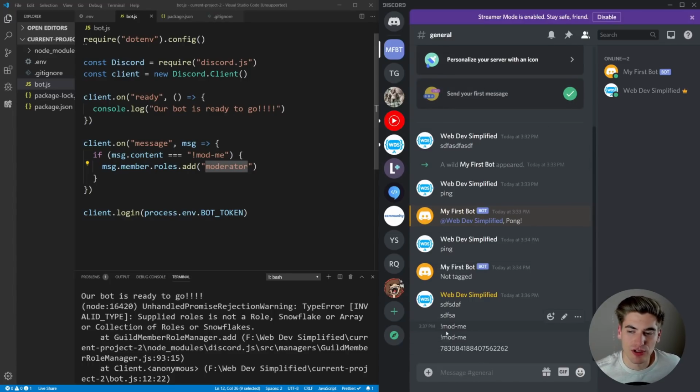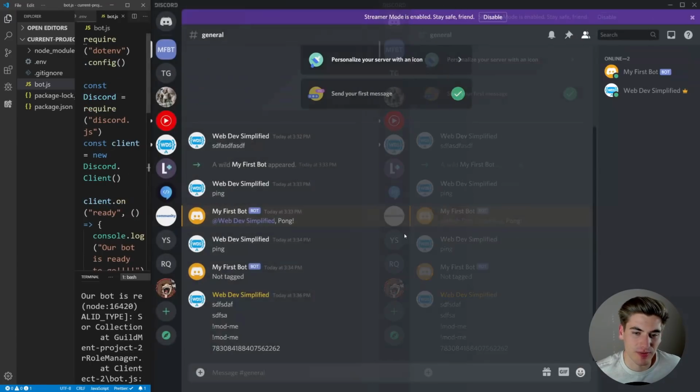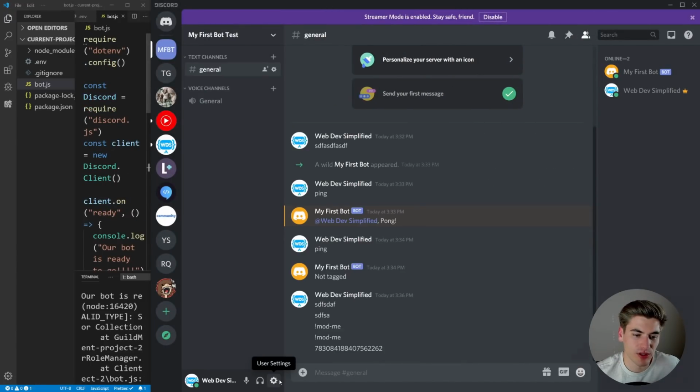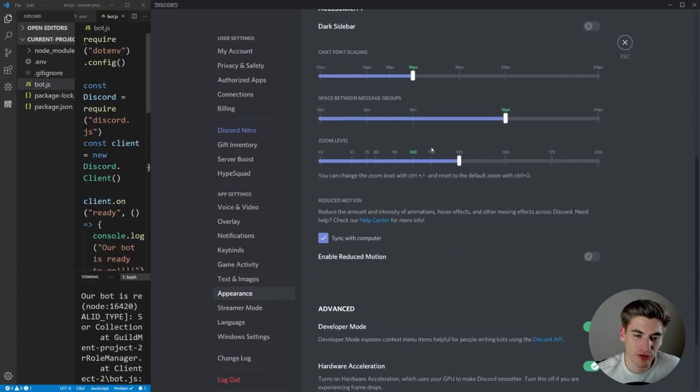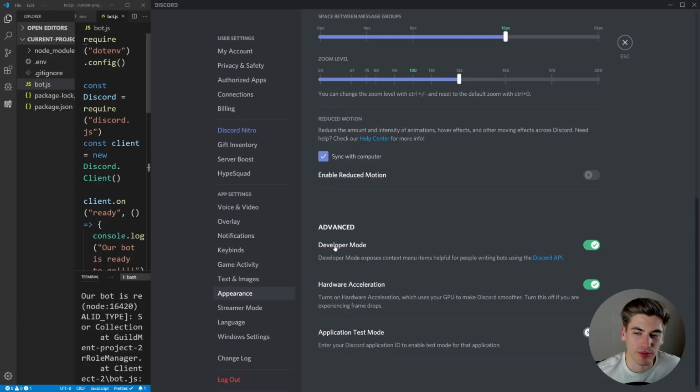So you actually need to go into your Discord settings. Let me see if I can just expand this a little bit. Once you click on your user settings, what you need to do is scroll down to appearance and scroll down a little ways, and you'll see a section here called developer mode. Make sure that you enable developer mode, and that'll make it so that you can right click and copy the ID of literally anything that you want.